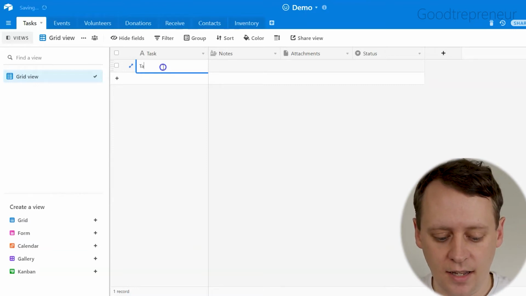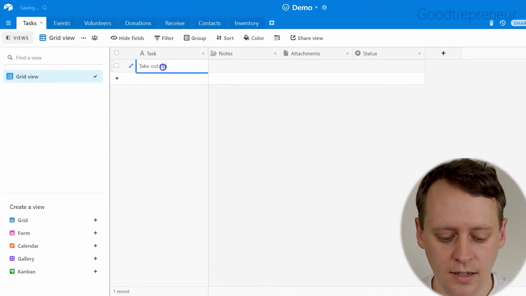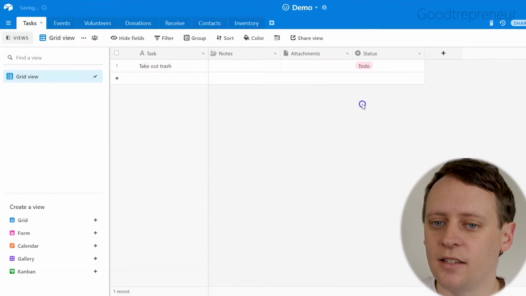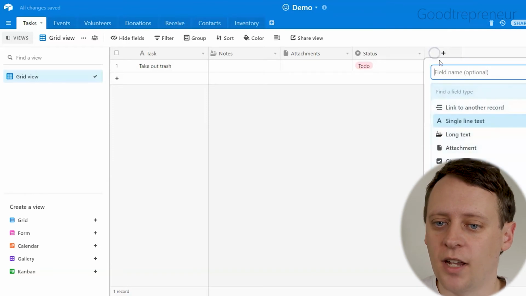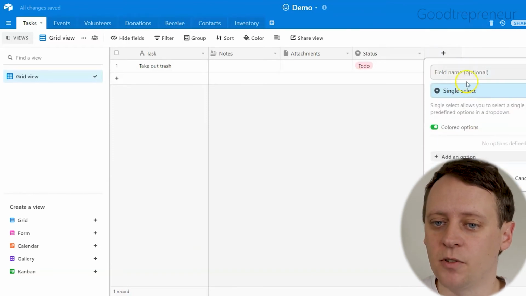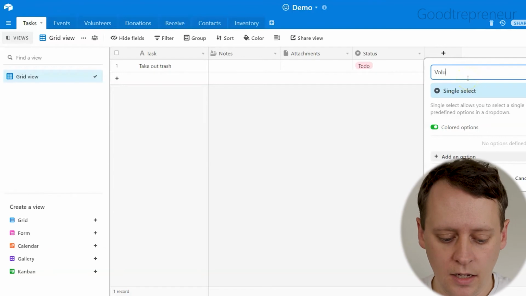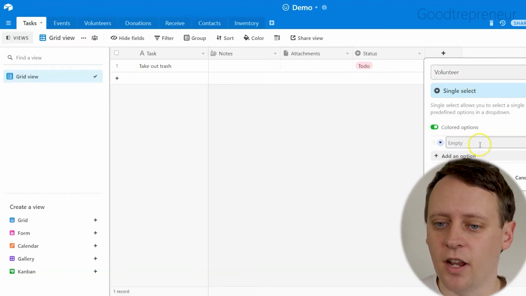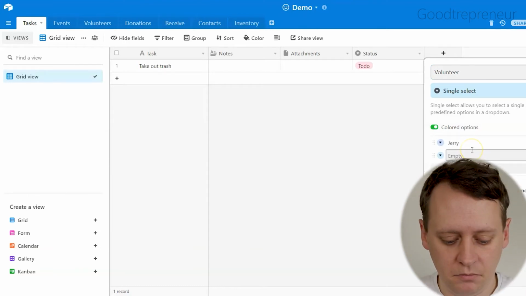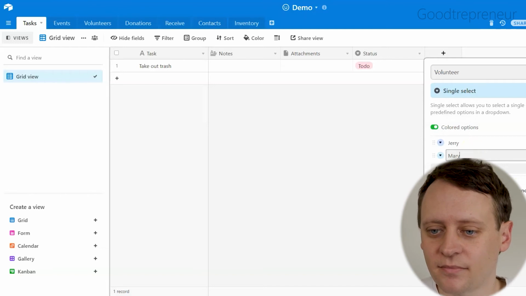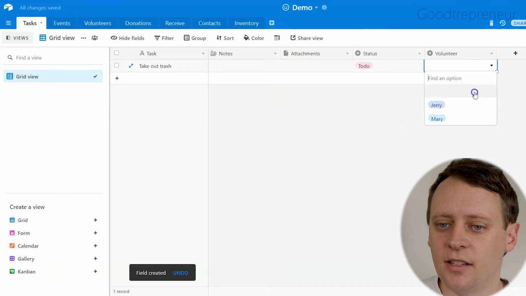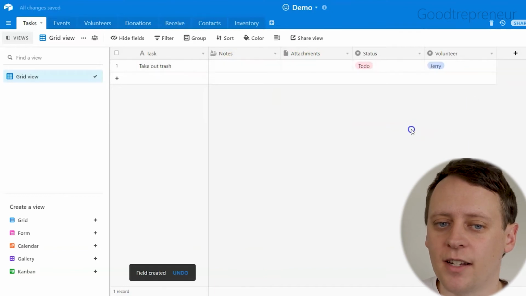So you could say, take out the trash. And that's to do. You could add in a new column with a single select, where you could list the volunteer connected to that. I can create an option. I can say Jerry and Mary. And now I can make a decision. Actually, Jerry's free. Jerry's going to handle that task.